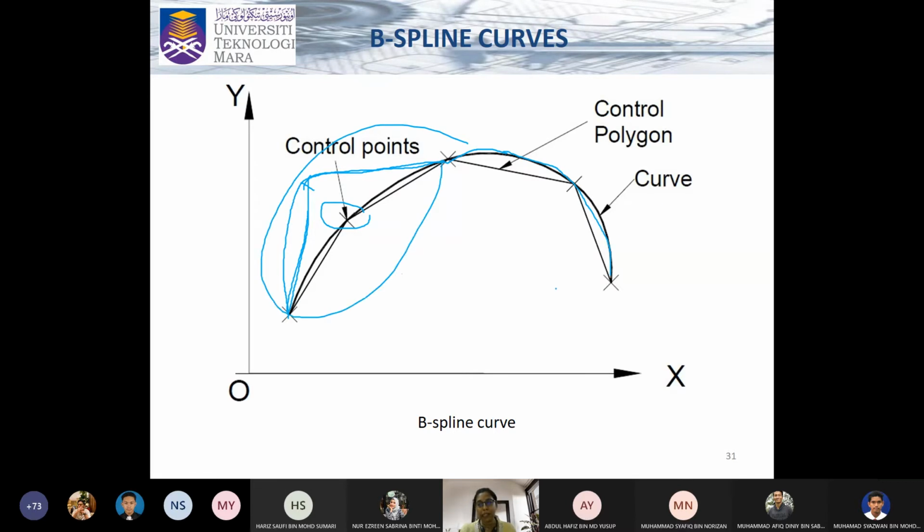So B-spline's initial formulation is harder than Bezier's, but if you're going to make differences in the curve, it's a lot easier to use B-spline because we are only locally making differences, not on the global aspect. Okay, so that is the difference between Bezier and B-spline.